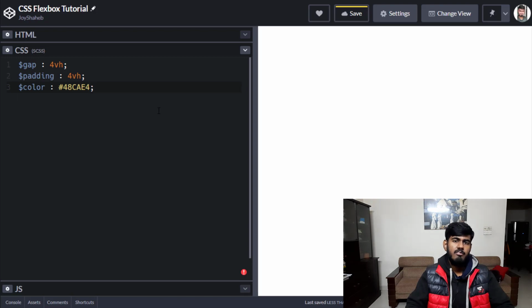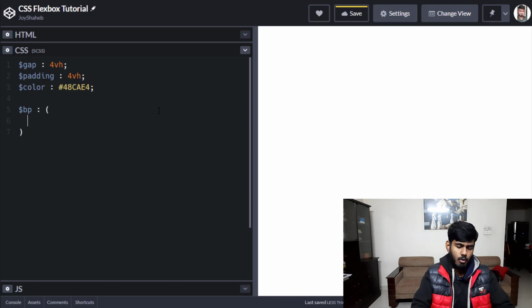And then let's define our breakpoints and media queries. Over here, we're going to create a variable map called bp, and then inside the brackets, we will define our breakpoints. So for the first breakpoint, we're going to define the mobile. For the mobile version, we're going to set it to 480 pixels. For the tablet version, we're going to set it to 768 pixels.